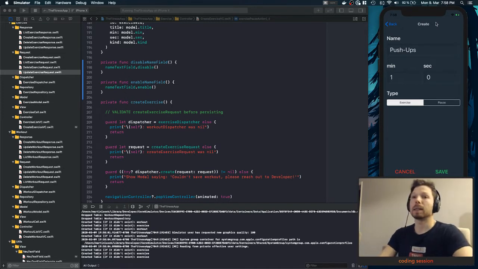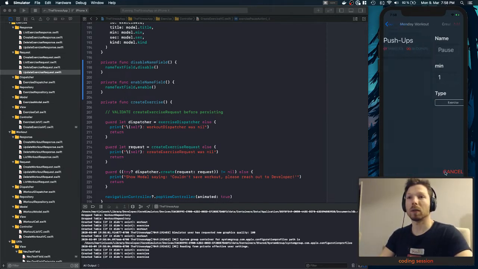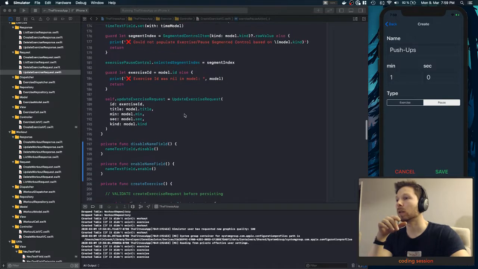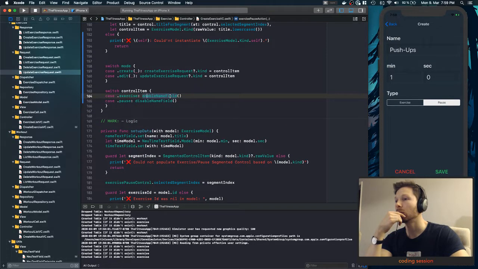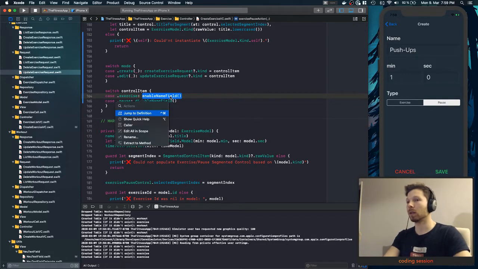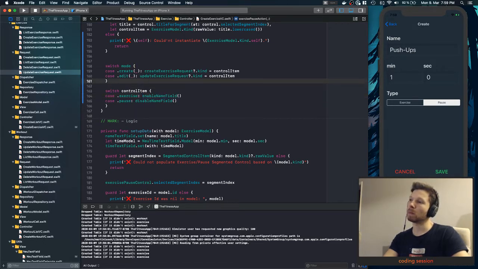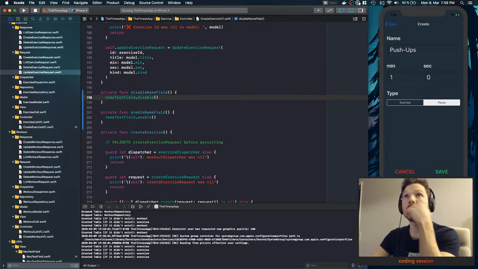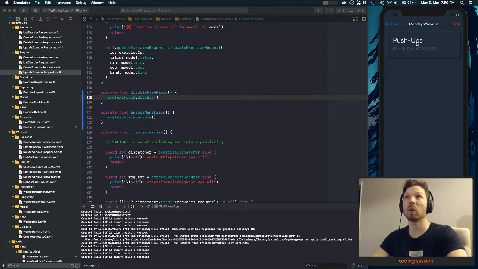There we go. If we now say pause, it says pause. We save it. Still says push-ups though. Of course it says push-ups. We don't care about it actually. I mean, we could make this pause. Because this one, obviously, will later on be a cell that says pause. So that's why we don't care about the name, but the name will still be in the database.